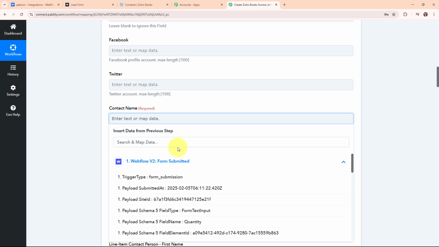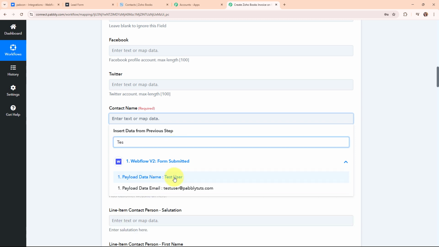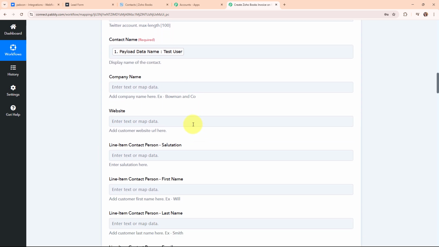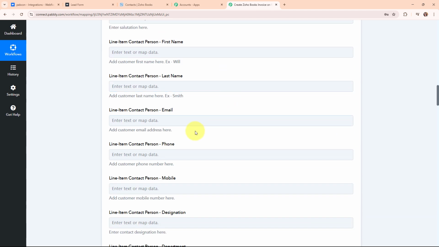So I'm going to map the name. So for that, I'm going to search for the name. So this is our name. So I'm going to map it over here. Moving forward, here this company name is not a required field. So again, I'm going to leave it blank. Scrolling a little down, all these fields are not required fields. So here I'm going to leave it.